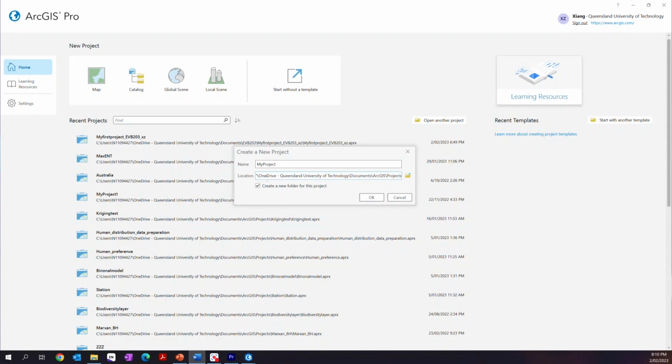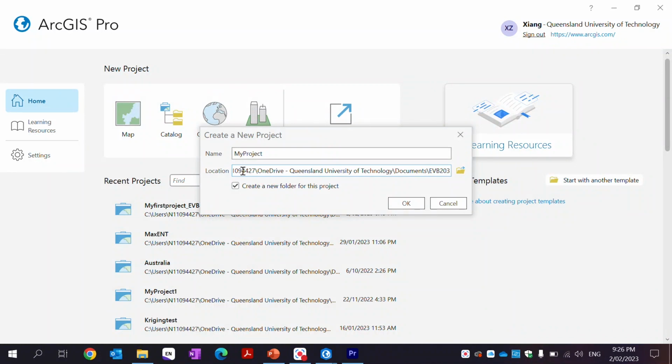You can store your project in a place you like, but remember, it would be great to save your project in some place that is connected to real-time backup services such as OneDrive, Google Drive, or Dropbox. As you can see, here I put my project into a folder called EVB203. So I will put all my projects of this unit into this folder, and this folder itself is connected to a OneDrive service, which means any change I make in this folder will be automatically synced into the cloud. So in this case, I don't have to worry too much about any data loss or software crash.